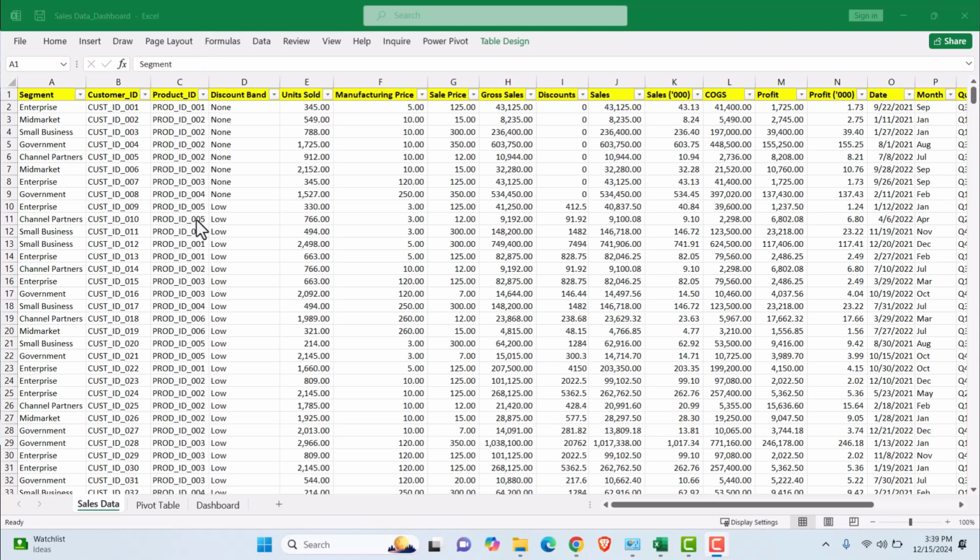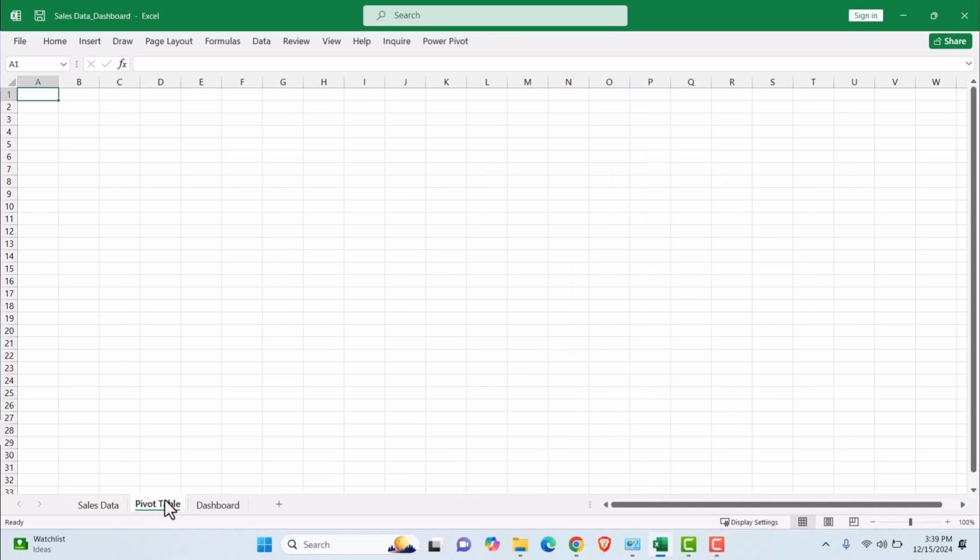This Excel file comprises 3 sheets. The first sheet is sales data, which has all the data set on the basis of which we will be doing our project. Then we have the pivot table, and in this sheet we will be creating all the pivot tables required for creating the dashboard. And then we have the dashboard, where we will be creating our final dashboard.